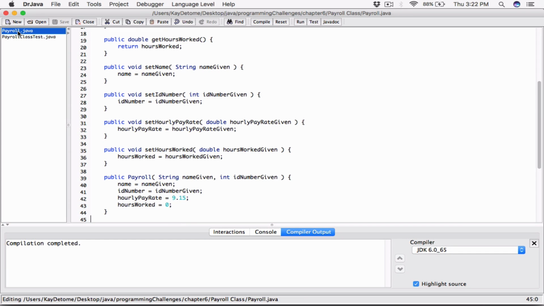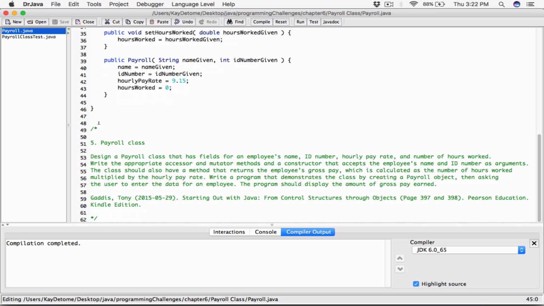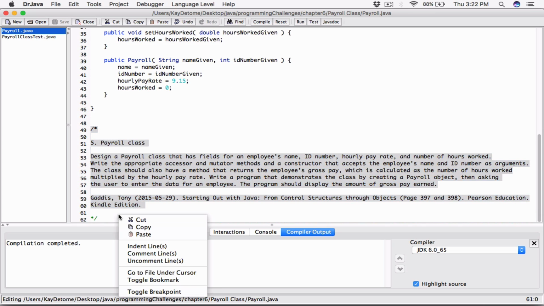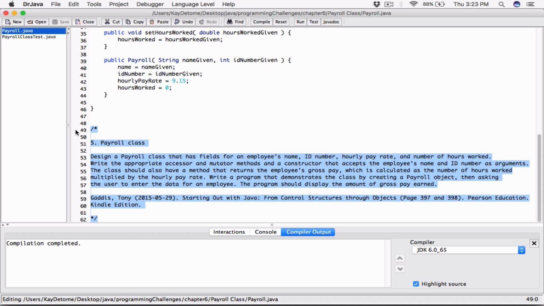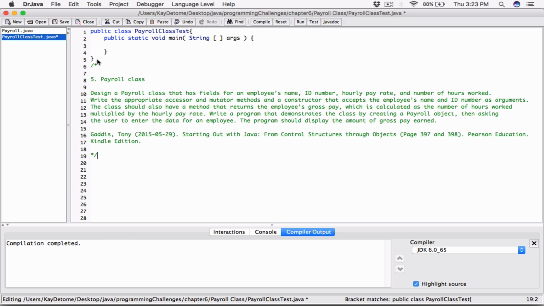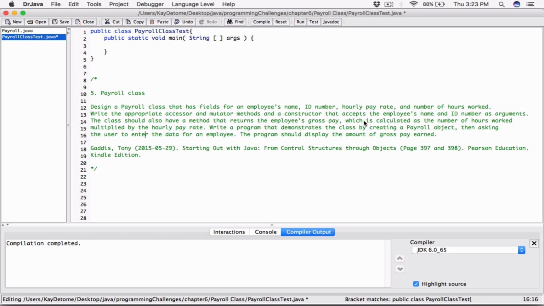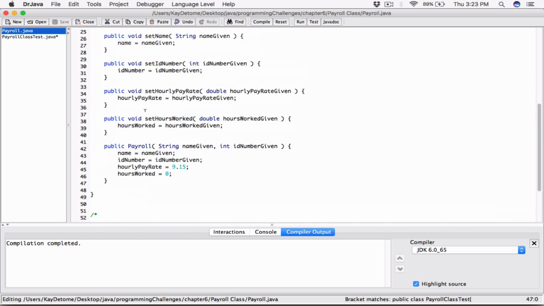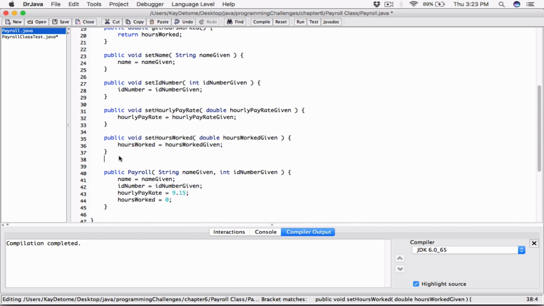Right, so the next thing I have to do is, let's read the question. Let me go ahead and copy this question also in the new program, the test program. All right, so over here it says, actually we're not done with the class. I'm sorry. We have a few more things to add to it. So once we're done with the constructor, it says the class should also have a method that returns the employee's gross pay, right? So let's work on that. I'm sorry, that was supposed to be another method in the class. So let's write that somewhere here.